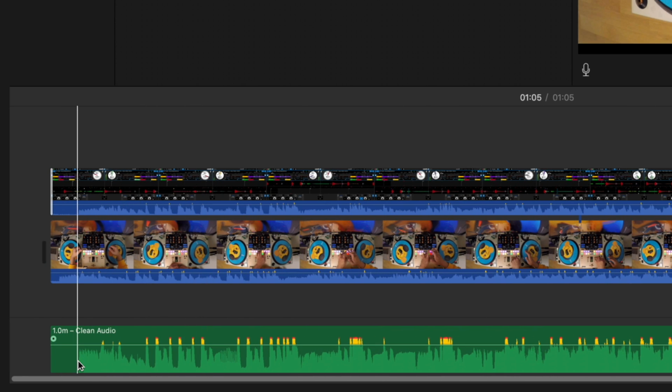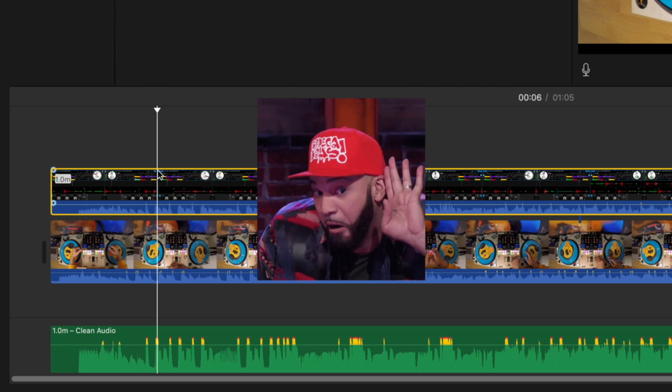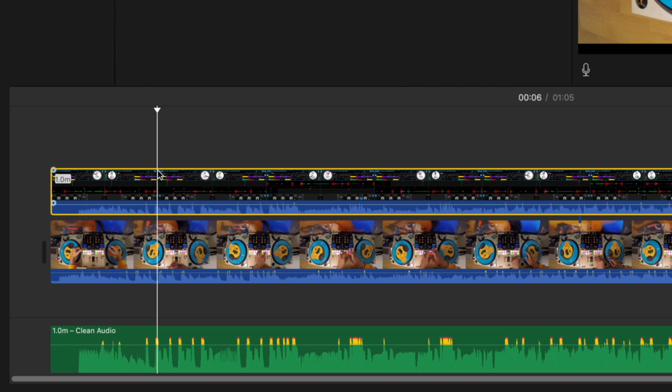Everything's layered. The next thing we're gonna do is sync the clips, make sure everything is in time. Since iMovie doesn't offer any automatic syncing, we're gonna have to do this manually. It shouldn't be too hard since we're only working with three clips. So this is where your DJ ears come into play. We wanna make sure everything is locked in and in time.